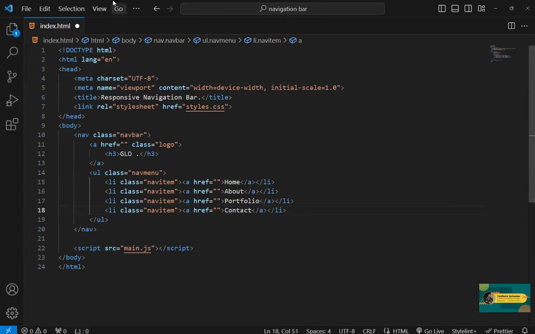Right, let me go ahead and save this project. When you save, you realize that the white dot here disappears. Control S, and it is now saved.